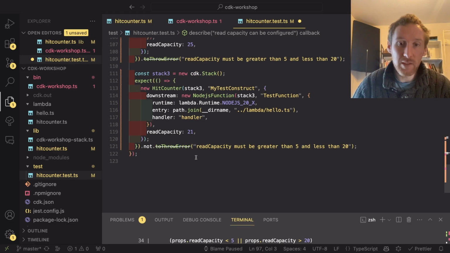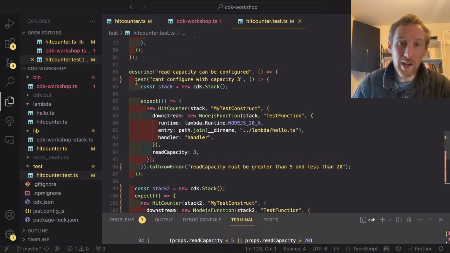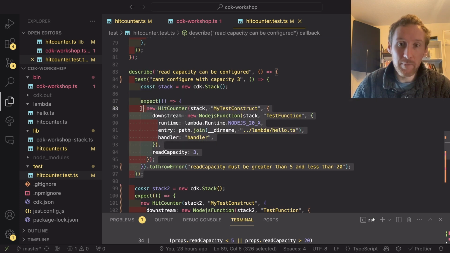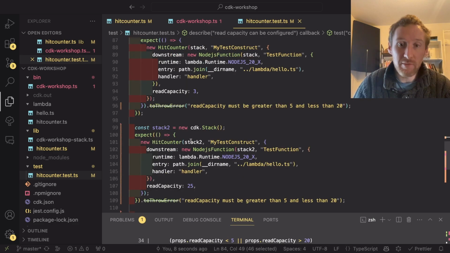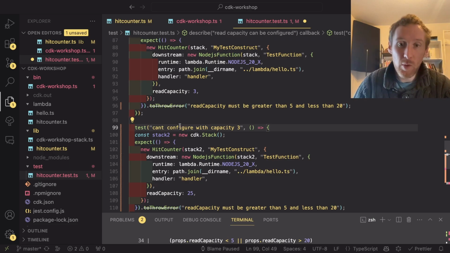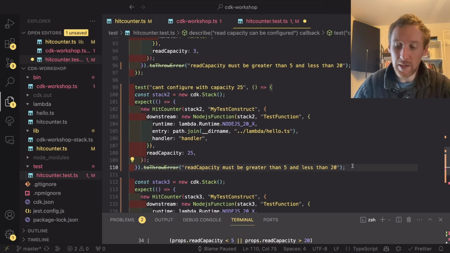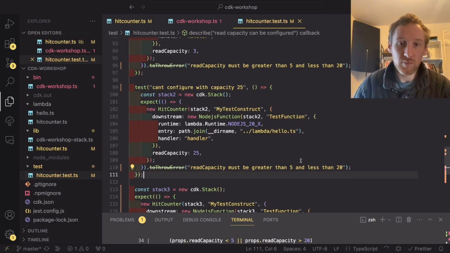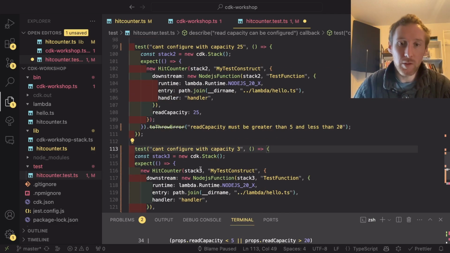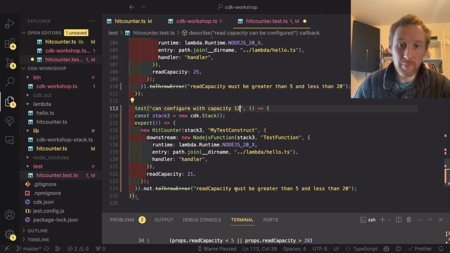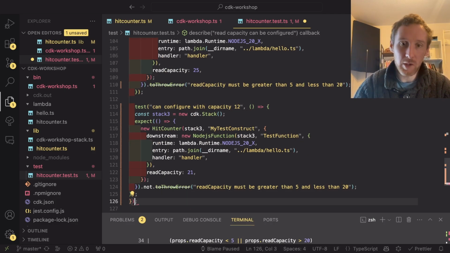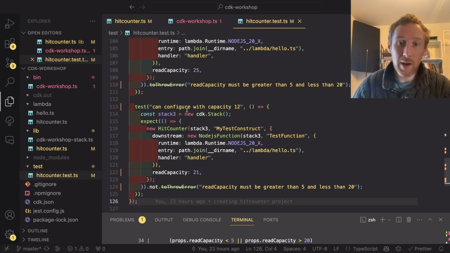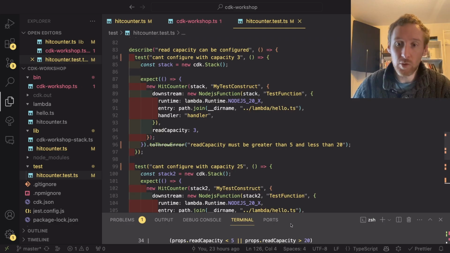And if we save this, we now have this test inside a block of describe. We can do the same for the second test. So here we say we can't configure with a capacity of 25, and again, make sure we complete the function, save this. And finally, for the last one, we say that we can configure with a capacity of 12. Now, if we go to the bottom here and close off the function, save this, we now have 3 separate tests within a describe block.